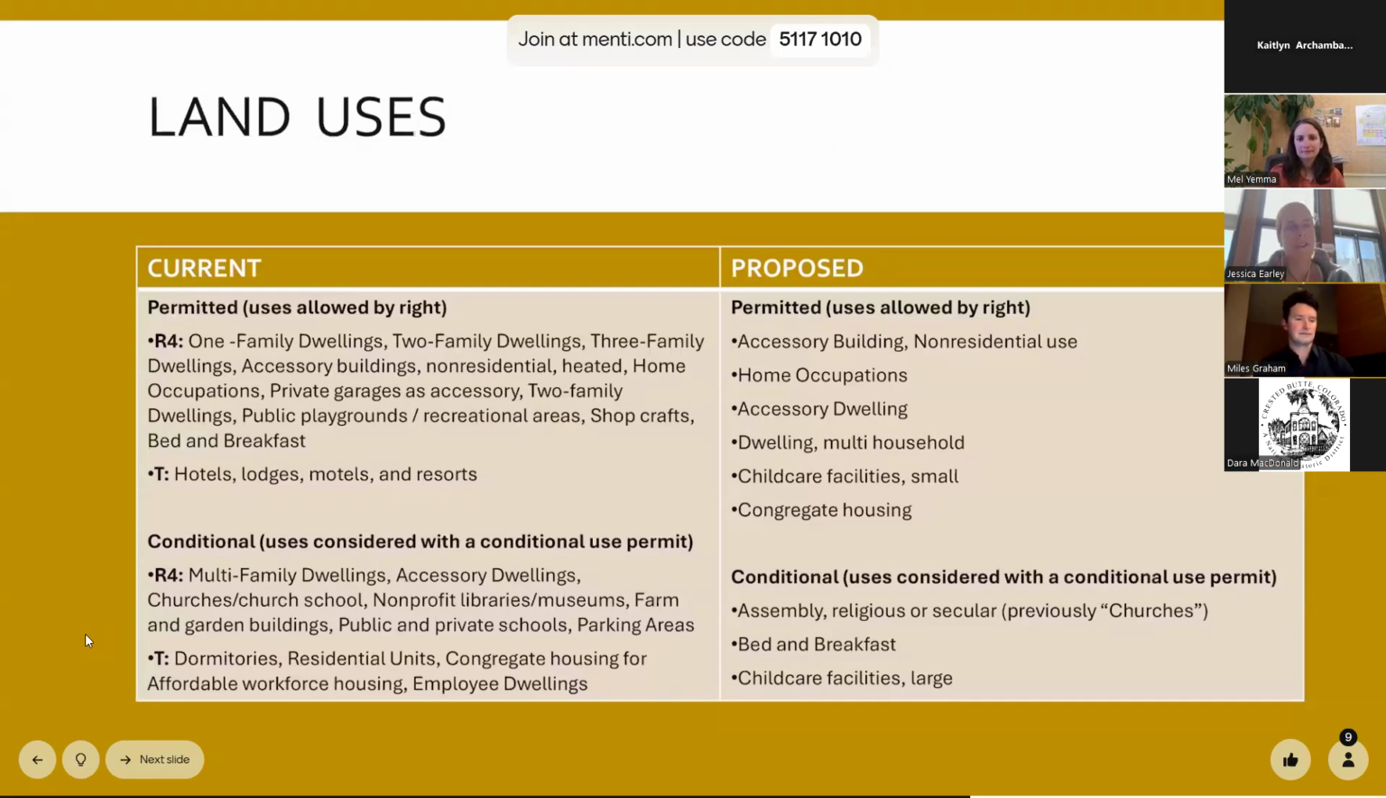Okay, so I'm going to hop into land uses, and many of the zone districts have a long list of uses which are either permitted or conditional uses. Permitted means that they can be done by right without an approval process, and then conditional means that some level of review is required. For our town, that means Bozar right now.